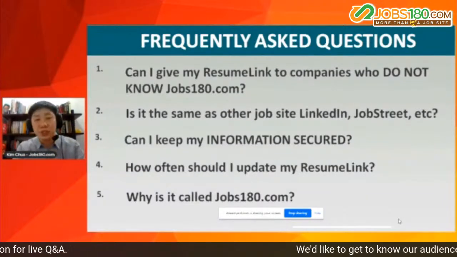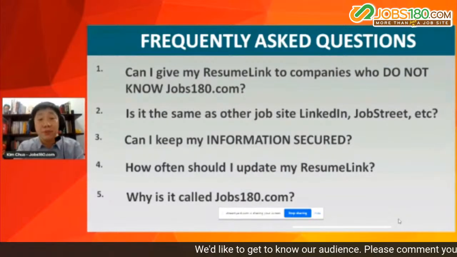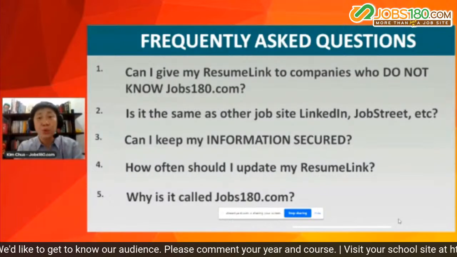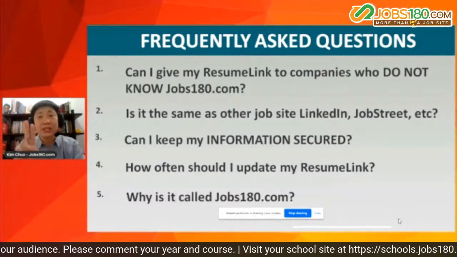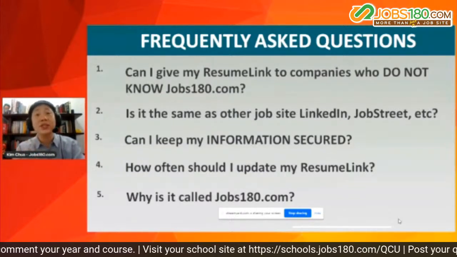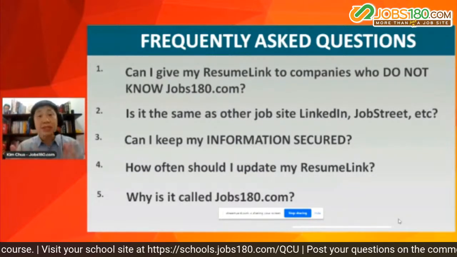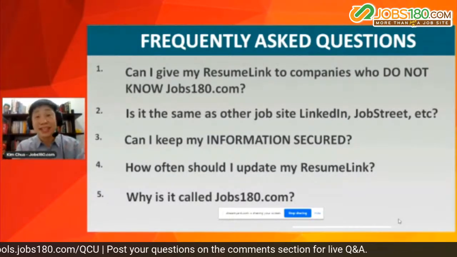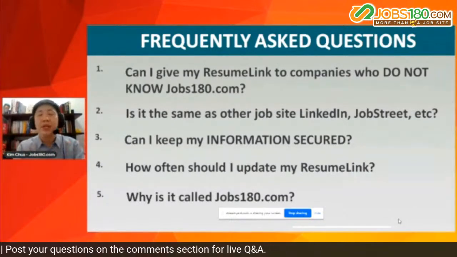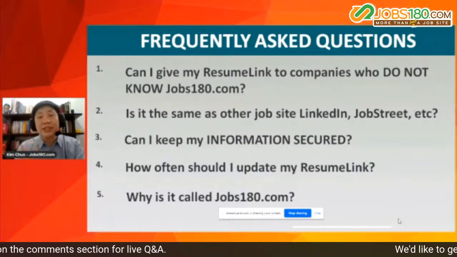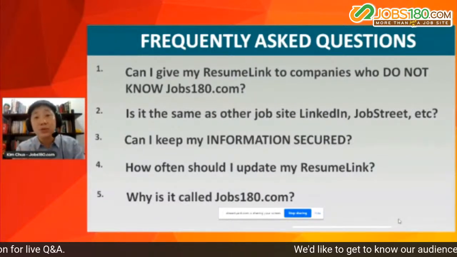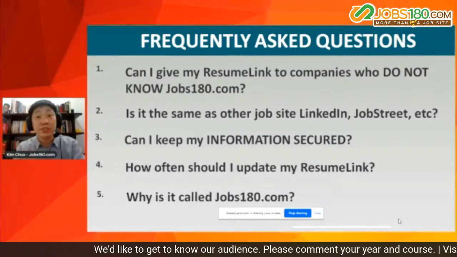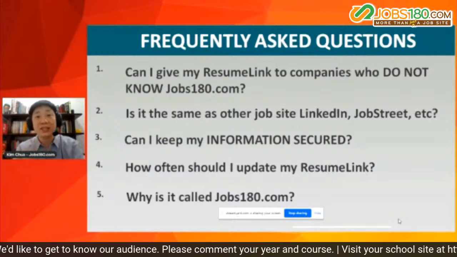Okay? Pangalawang question, is this the same as other job platforms like LinkedIn, JobStreet, iba pang mga job site? The answer is no. Meron tong dalawang major difference, lalo na pagdating sa security. With respect to the other sites that I've mentioned, let me just use JobStreet as an example para lang mas makarelate. You can only use a JobStreet resume if you're applying to companies who are also using JobStreet. If you're applying to a company who is not using JobStreet, you cannot use your JobStreet resume anymore.